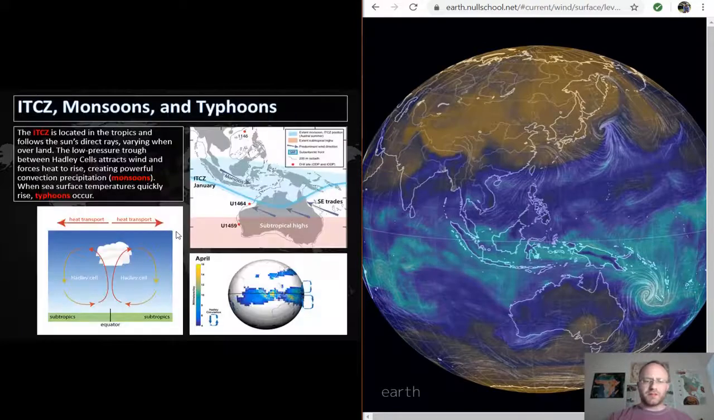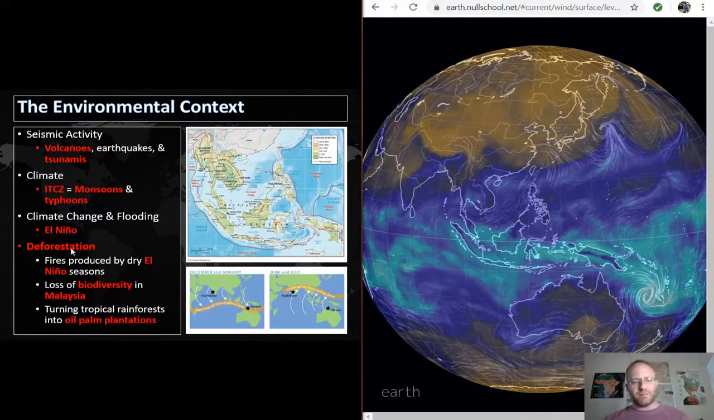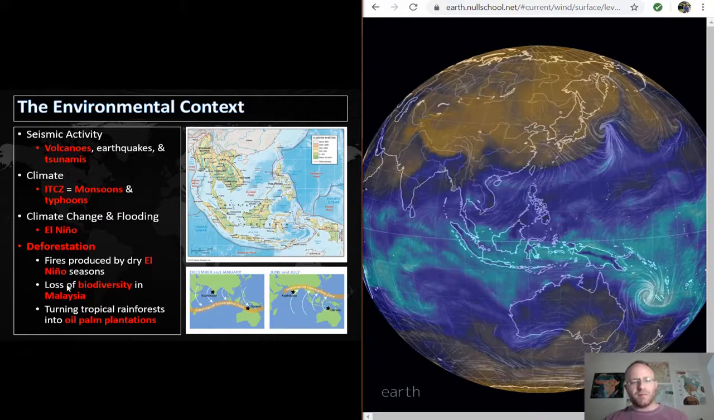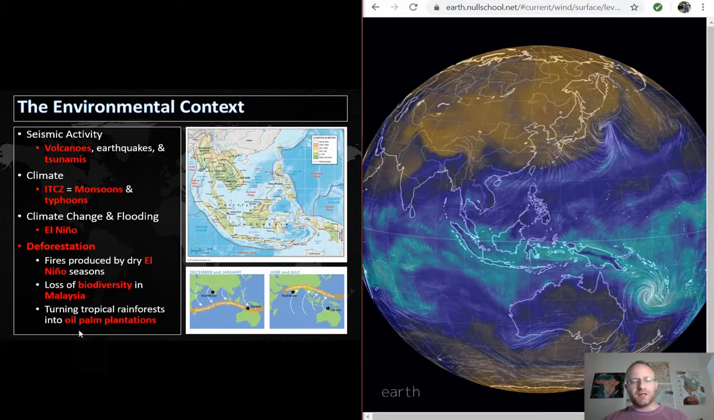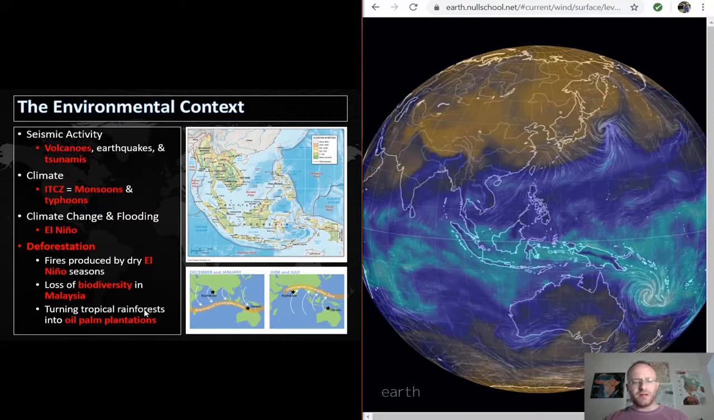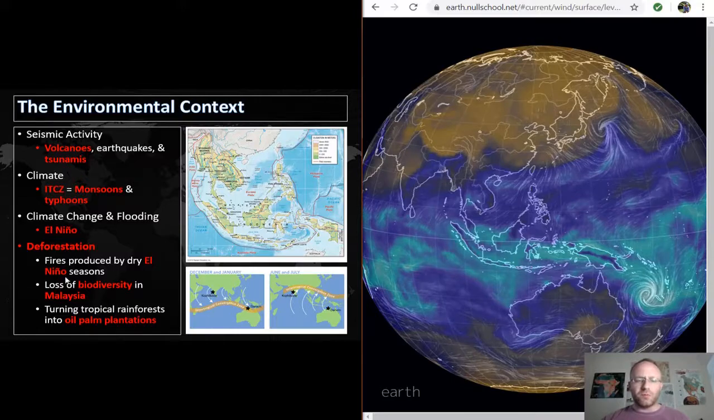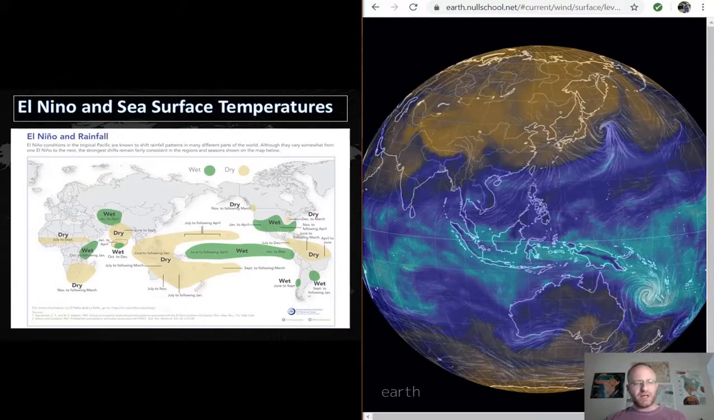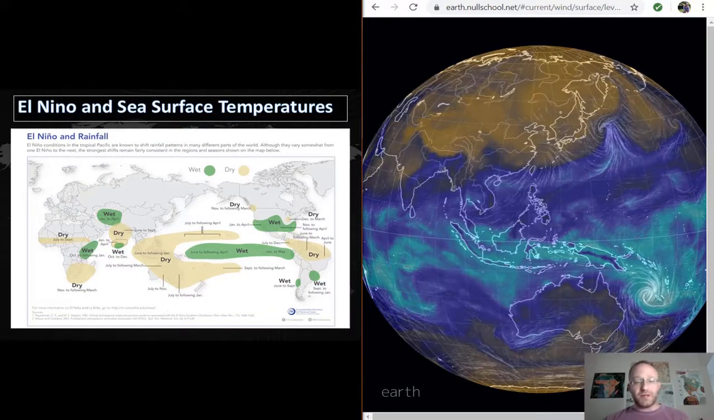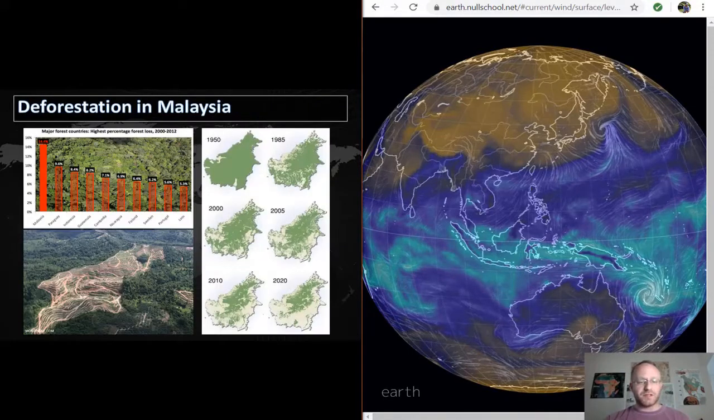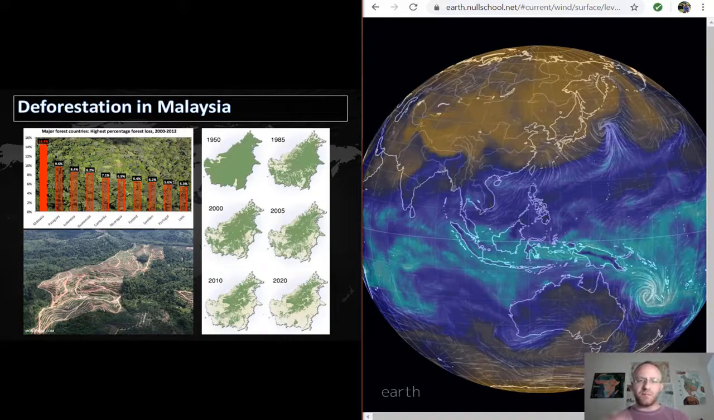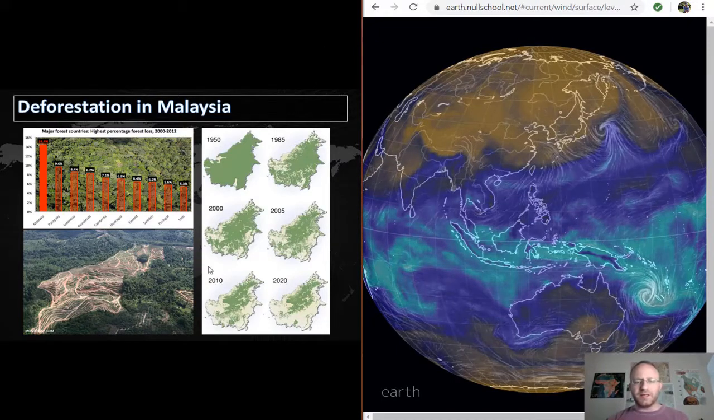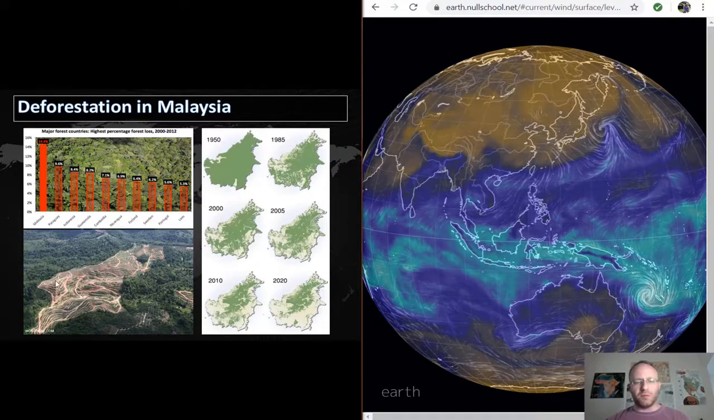So if we go back to this original slide, it says here, deforestation, fires produced by dry El Nino seasons. They lead to a loss of biodiversity in Malaysia, but they're largely because of the turning of tropical rainforests into oil palm plantations. So the reason why I bring that up is because deforestation is a major environmental problem, which has led to that loss of biodiversity. And some people do argue that it's caused by El Nino, but more than likely it is the increase in oil palm plantations.